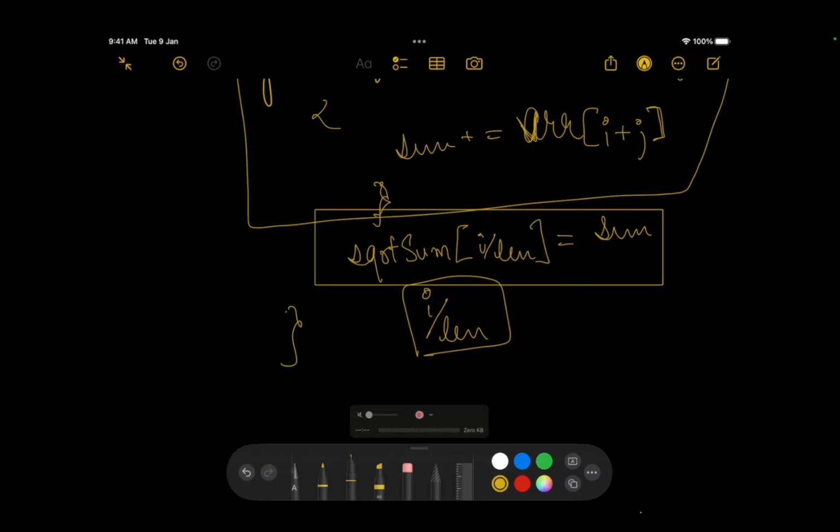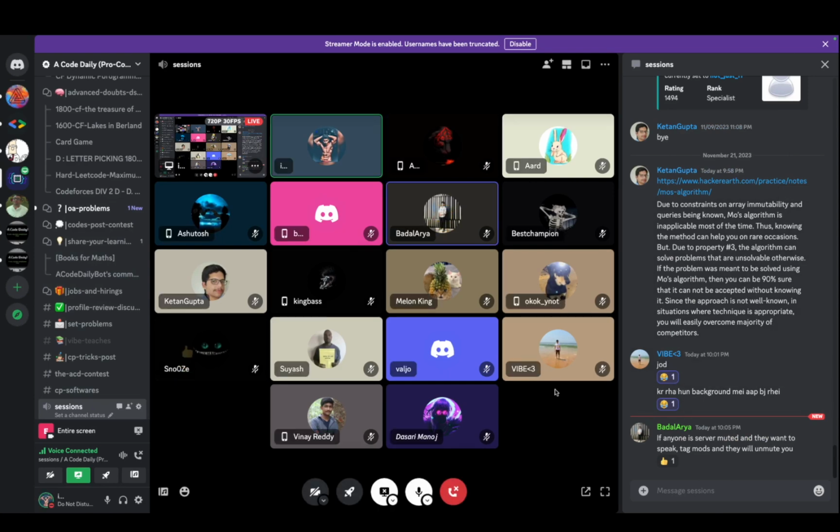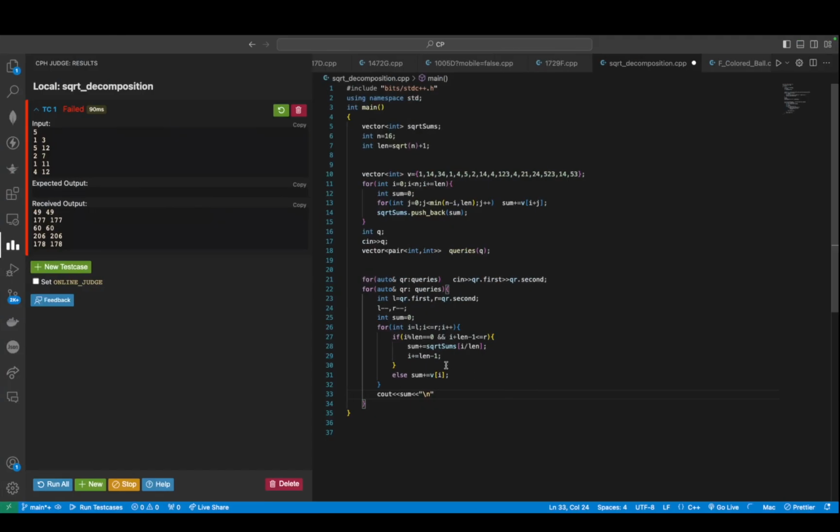Is this part clear? I do have a code for this. I can directly show you that, but is this part clear or any doubts? All right, sounds good. Let's have a look at it. So over here, what I'm doing is that we have a vector, square root sums. I've defined a simple array of size 16. Let's move it above.